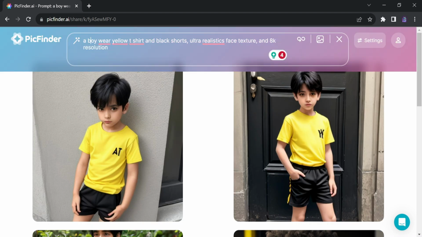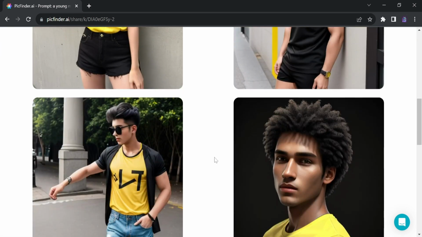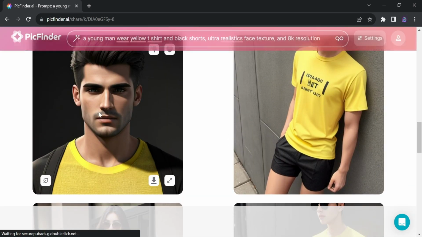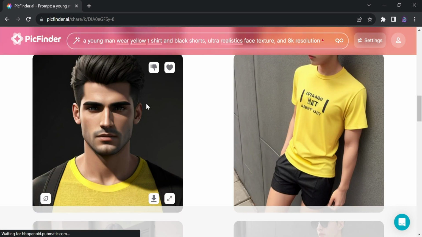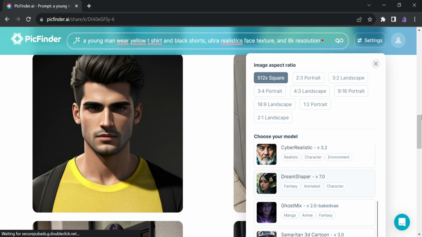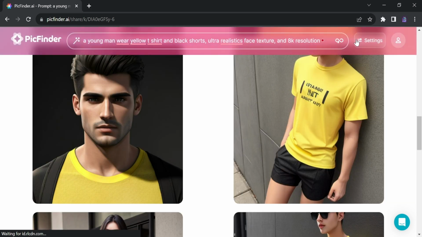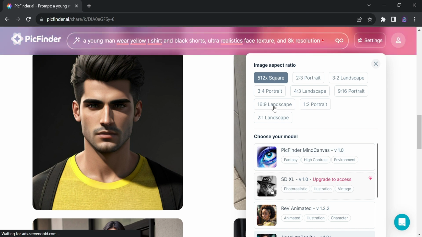This AI is very fast. And the best thing about this AI is that it generates unlimited images in just one prompt. Just scroll down, and you see many images. These images are very realistic and high quality. If you want to change the orientation of the images, click the setting and choose the landscape mode.